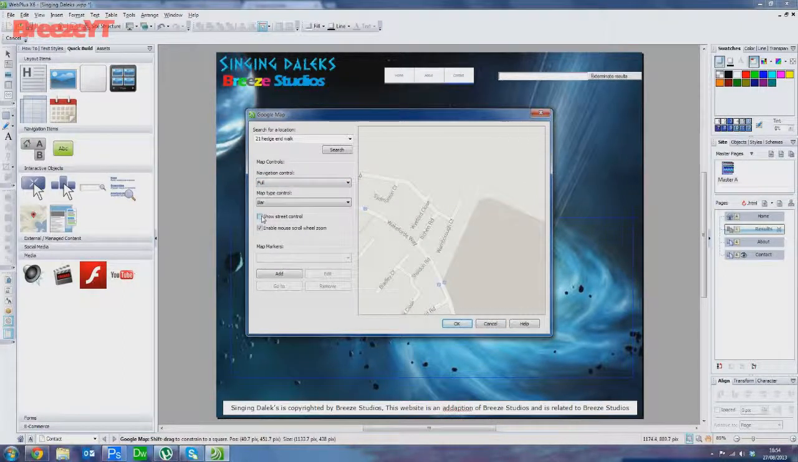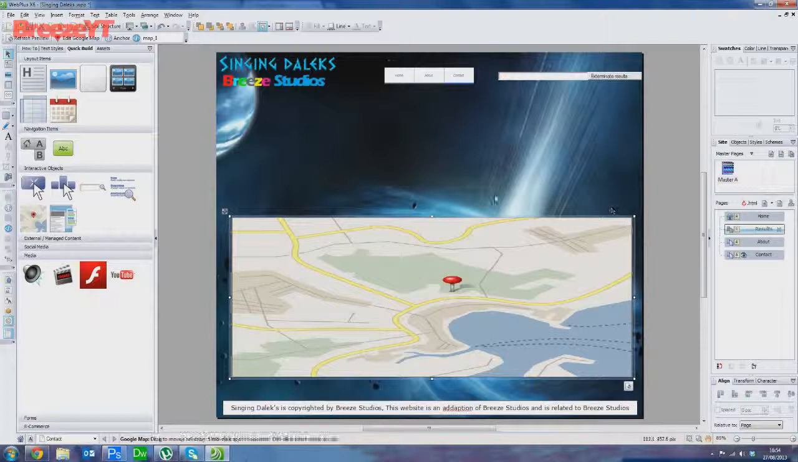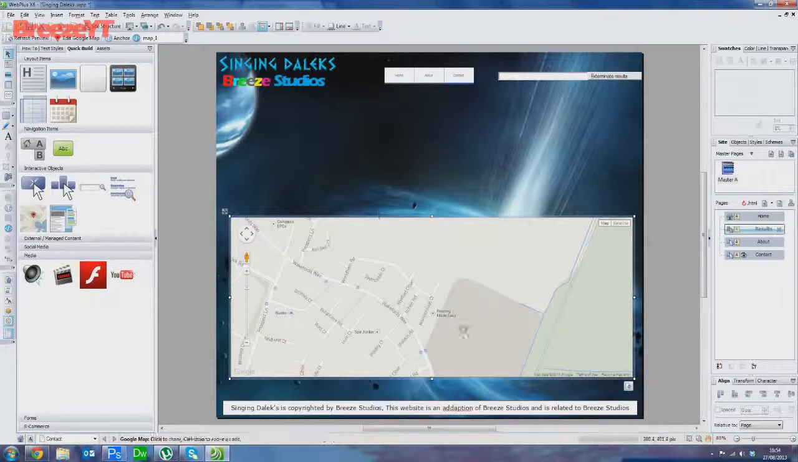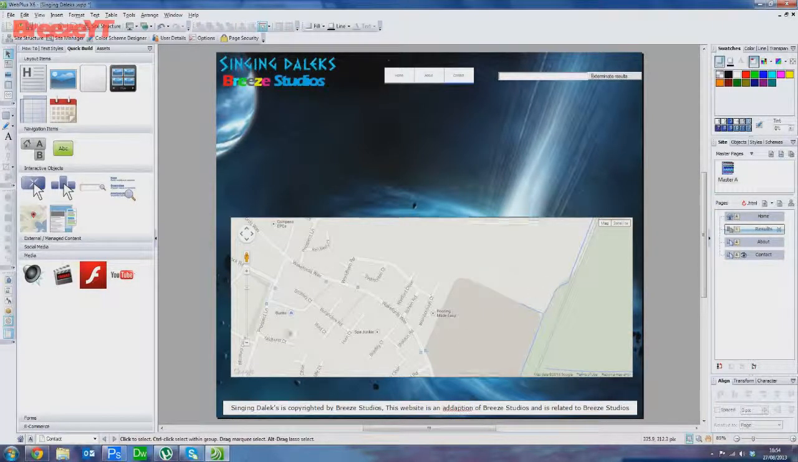Do we want street control? Yes, we want street view. And let's go OK. There we go. It will change. There we go. So yeah, that's the maps.